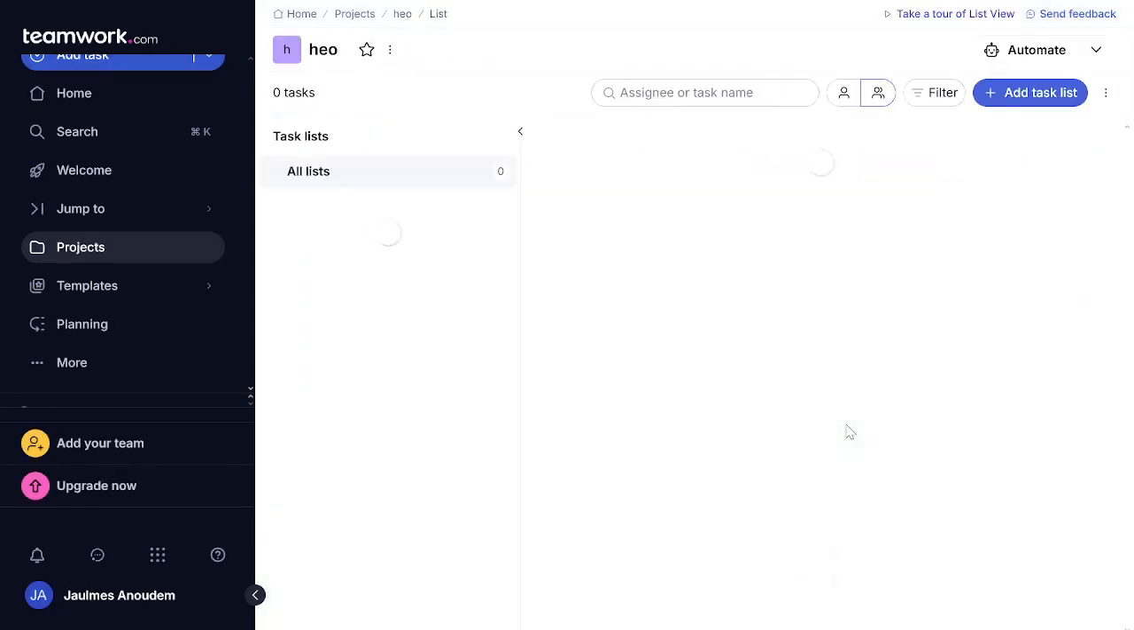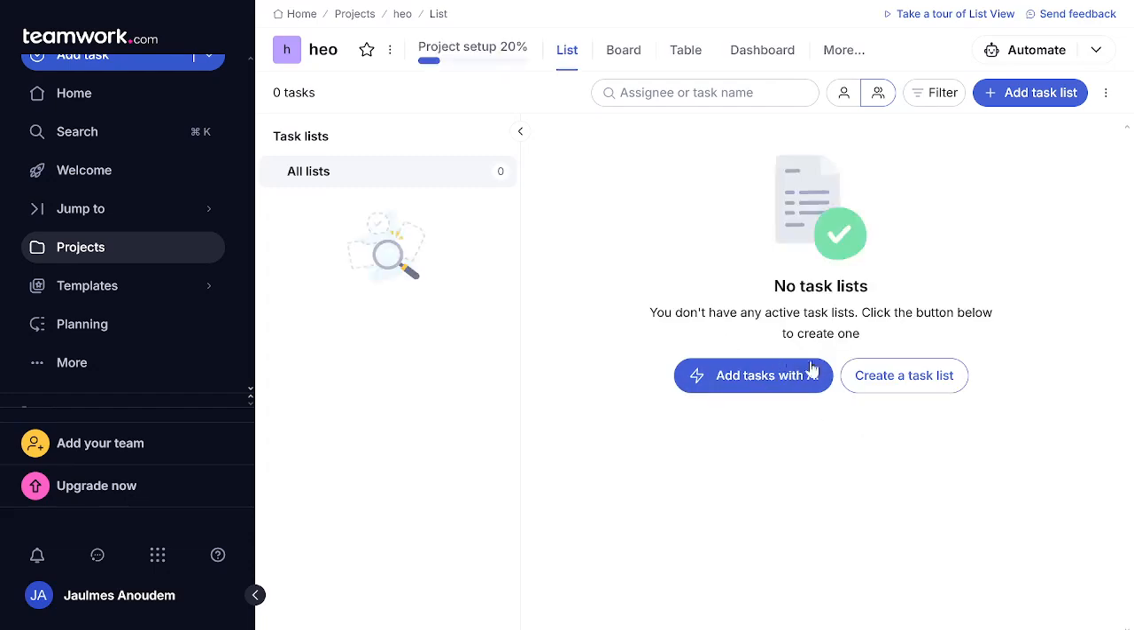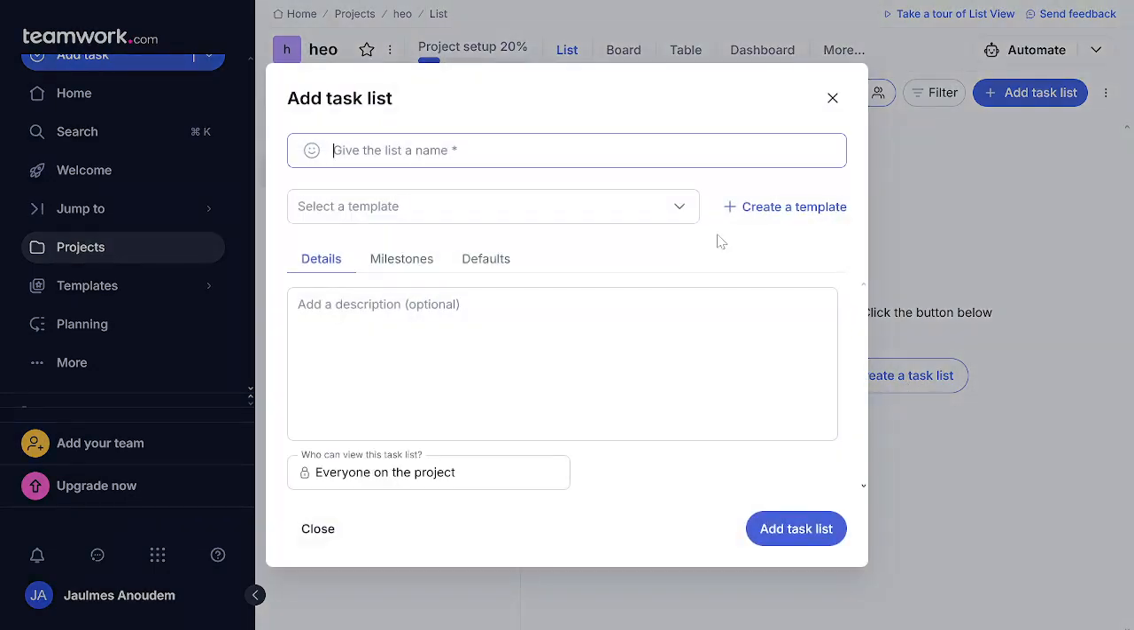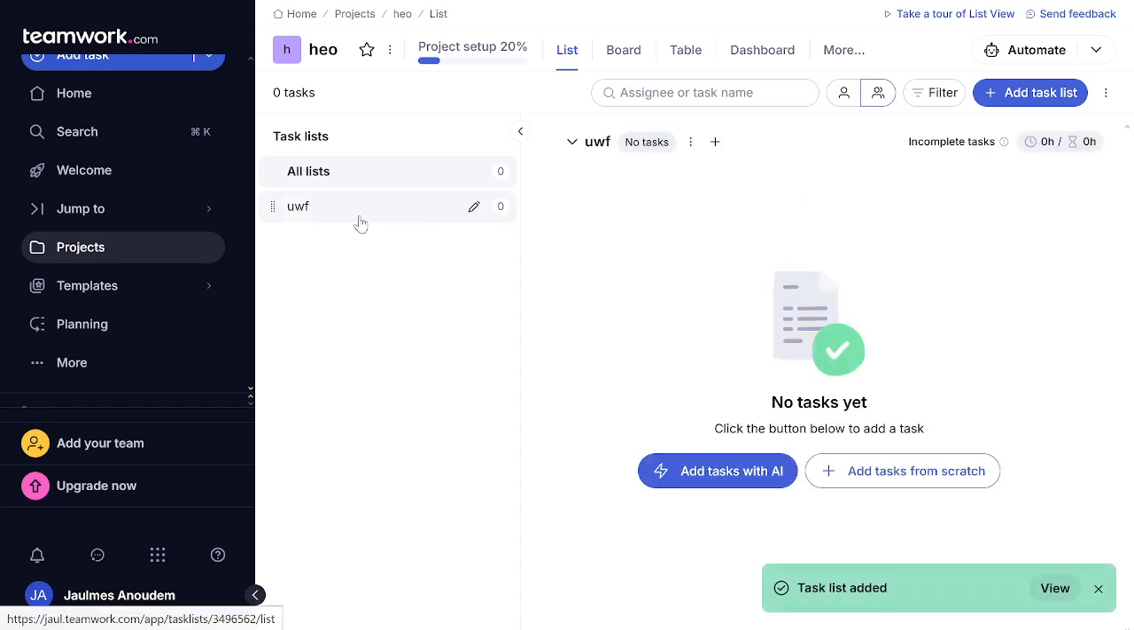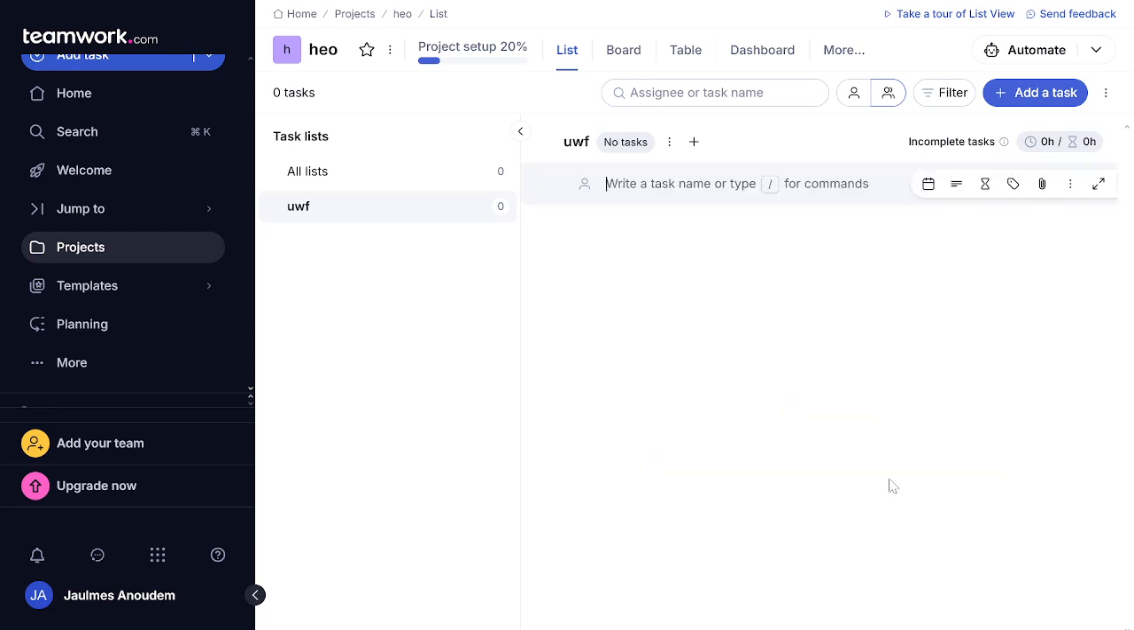Now that we've done that, let's go to the Tasks tab within your project. This is where you'll break your content piece into smaller, manageable tasks. For example, research, writing, editing, and publishing. The reason we do this is to ensure that each part of the content production process is accounted for and given enough time to complete.